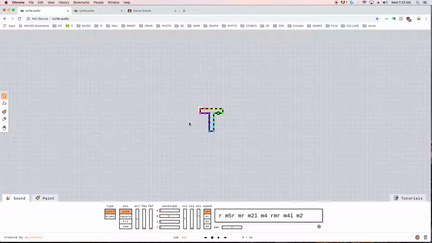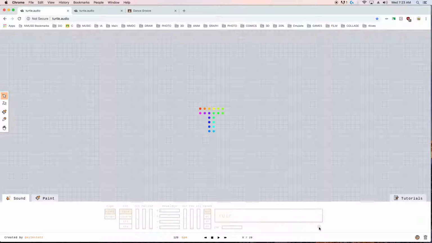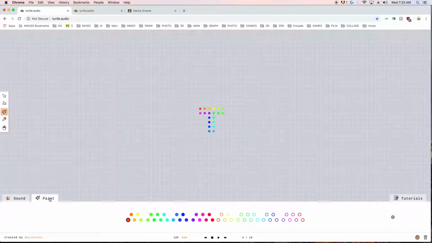With Turtle Audio, whenever you make a new scene, you need to delete this, which is kind of like the default creation here. So I'm going to delete this line. Notice right now I'm in the sound tab. I'm going to delete the line, and we're going to need to make a new line later. That's what those boxes were. And then we're going to go under paint and clear the notes here.